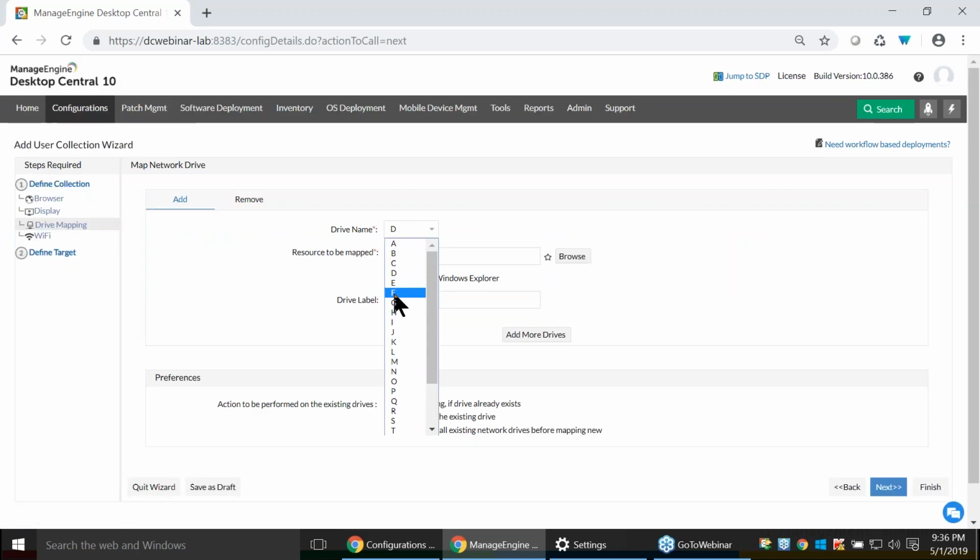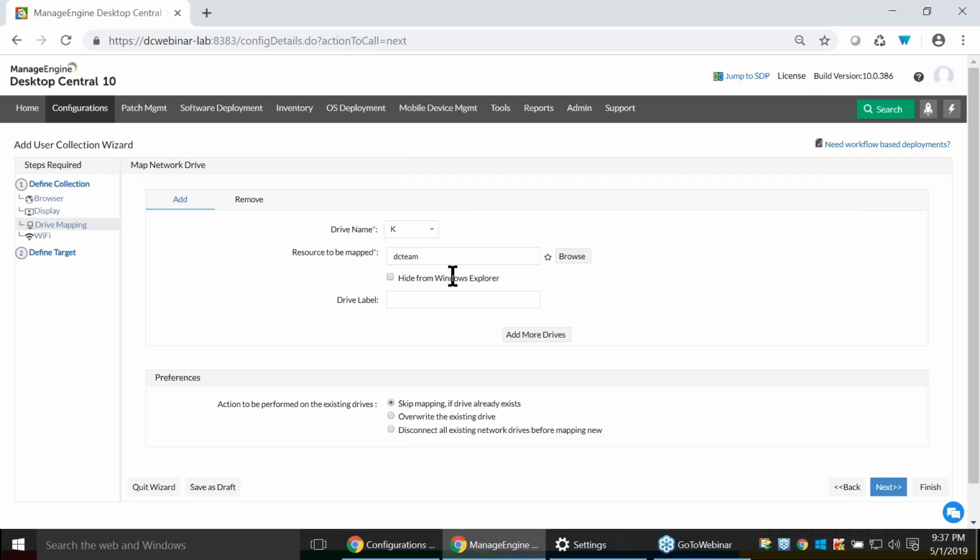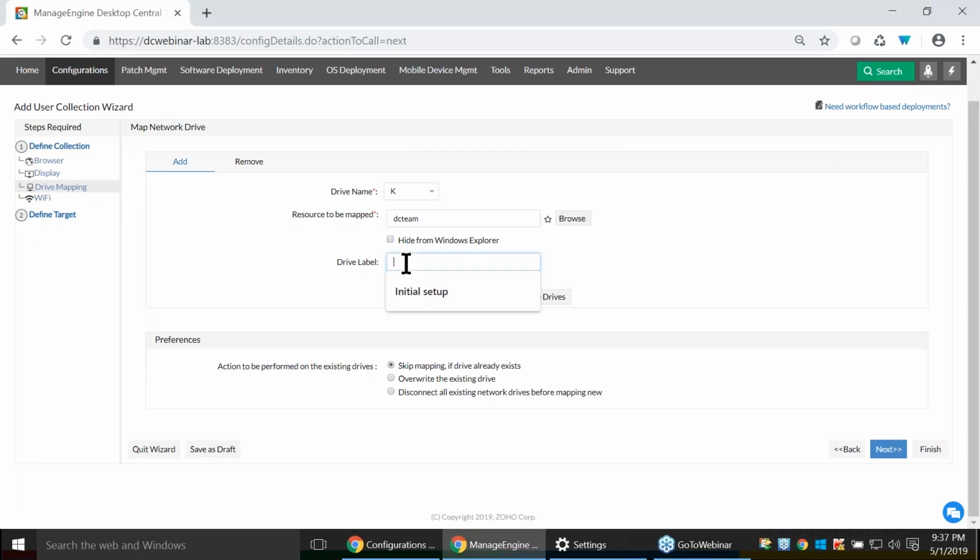And I will also map a specific shared drive for all the users. I can choose the drive name and then the resource to be mapped. I can browse a specific network share and then add it here. And then I can name the drive, the drive label here. And the preference is going to be skip mapping if the drive already exists, to override the existing drive, or disconnect all the existing network drives before mapping a new one.